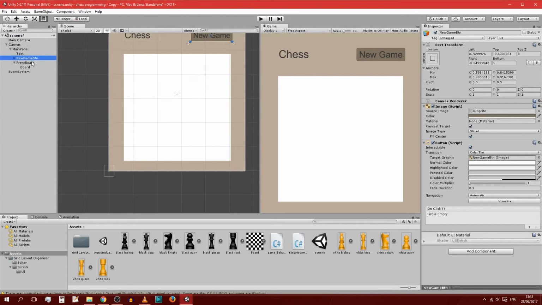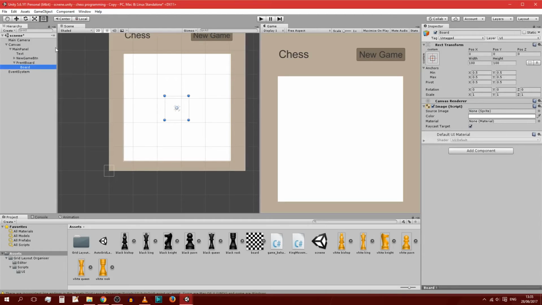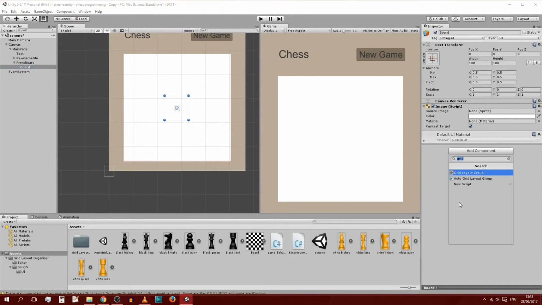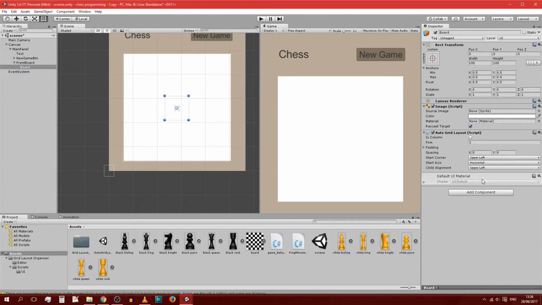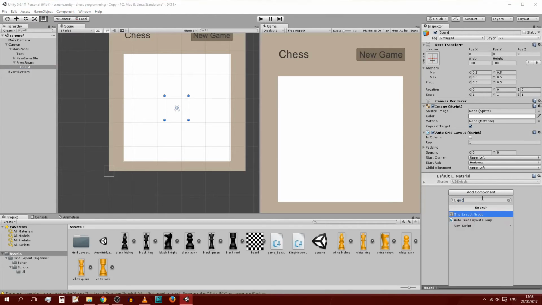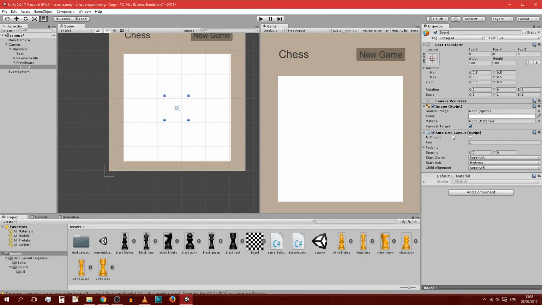So now that we have the parent board and the board, inside the board we want to add a component, and this component is going to be auto grid layout group, which we just downloaded, and it should just show up. If it doesn't show up, just type in grid here and click on the second one, or whichever one is called auto grid layout group for you. Once you do that, we have this extra script that we've downloaded here. So we want 8 rows and we want 8 columns.